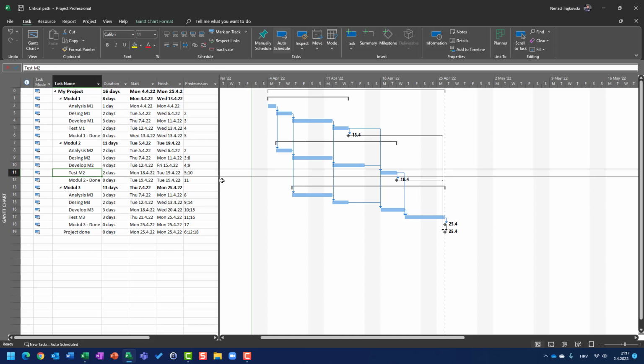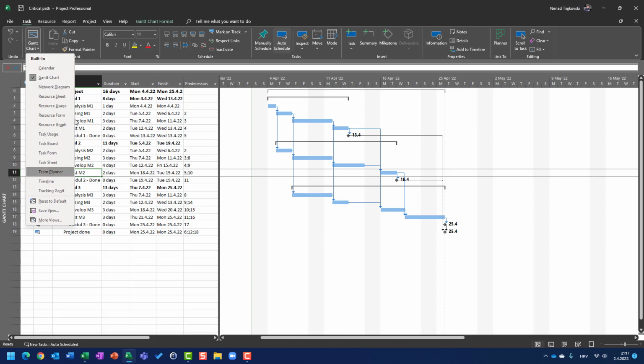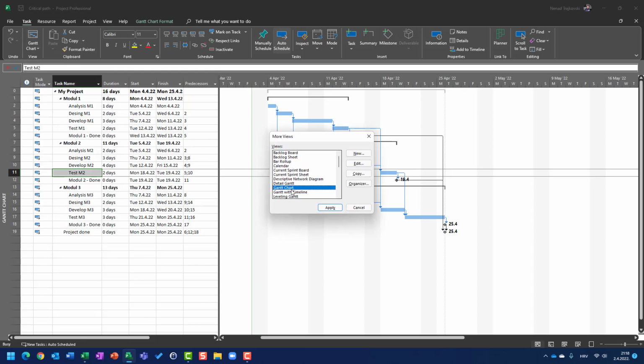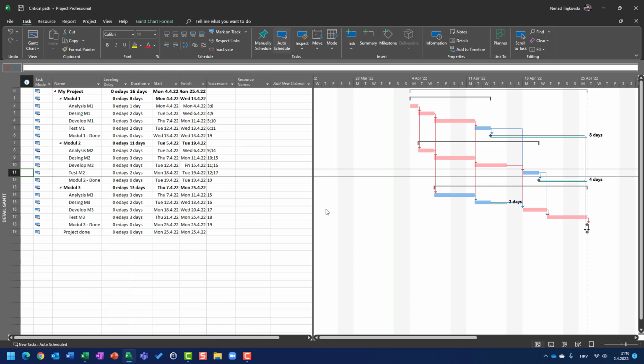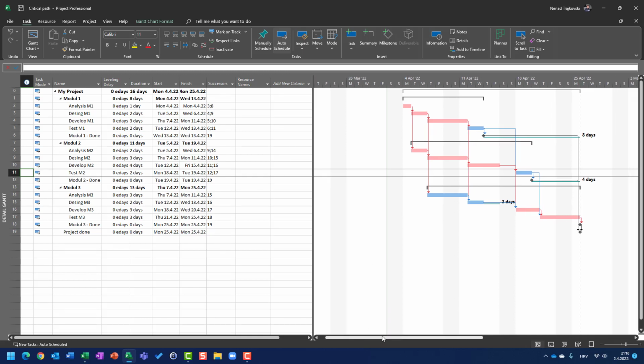Okay, now, where is the critical path? You cannot see it here, but you can use a different view. For that purpose, I'm going to the task, to the Gantt chart here, and I will click here, and I will see that I have a lot of views shown here. I'm going to choose more views, and you can scroll up and down, and I will choose Detail Gantt.